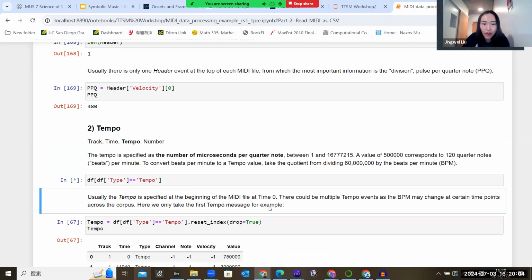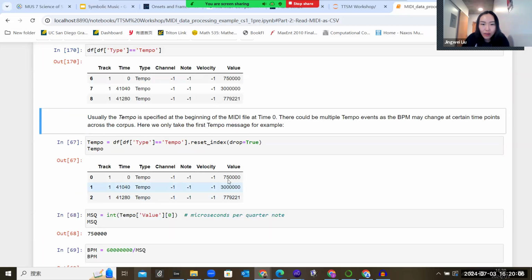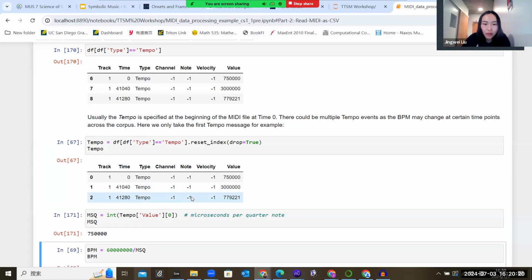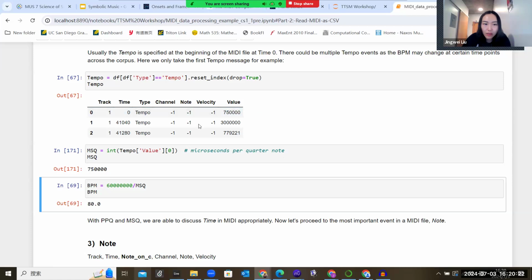So if we run this file, we can see the tempo. Yeah, there are different tempos. Different tempos correspond to different BPMs, beats per minute. So MSQ means the microseconds per quarter note. The first MSQ is this, 750,000 microseconds per quarter note. And to compute the BPM, we use this formula.